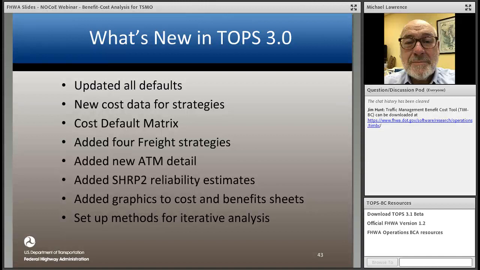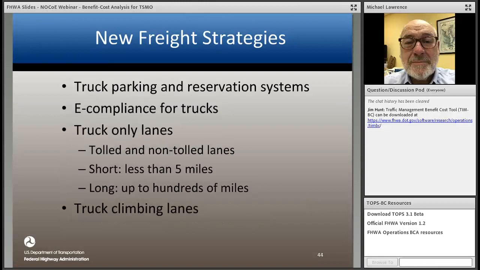We've added four new freight strategies. We've added new ATM detail. We've added SHRP 2 reliability estimates to each of the benefit categories. We've added graphics to support the cost and benefit sheet. And we've set up methods to do some iterative analysis with TOPS.